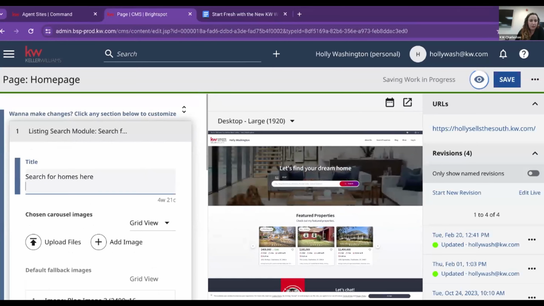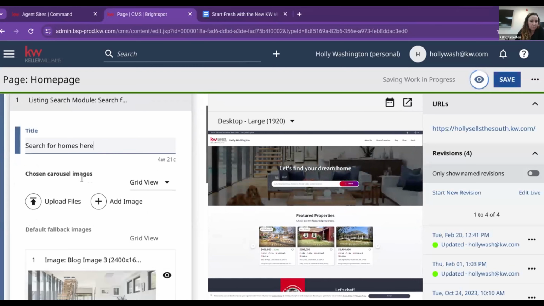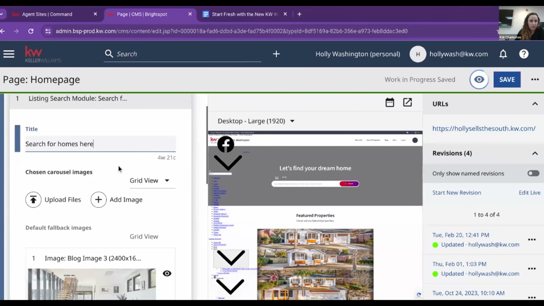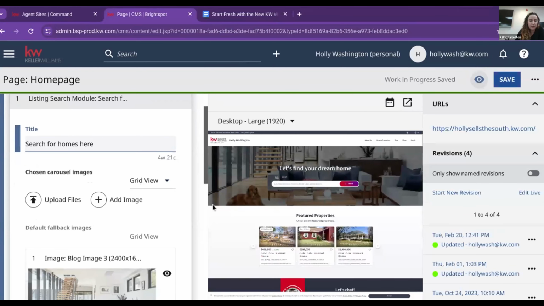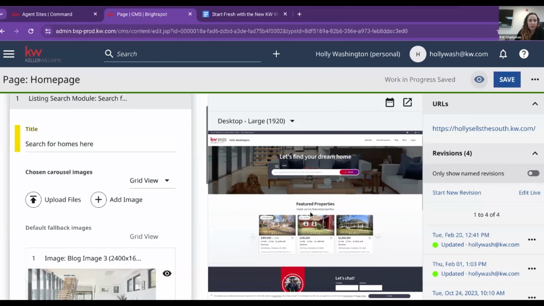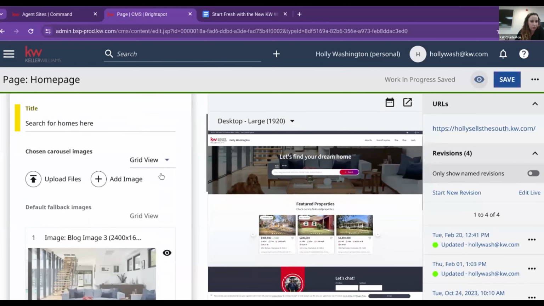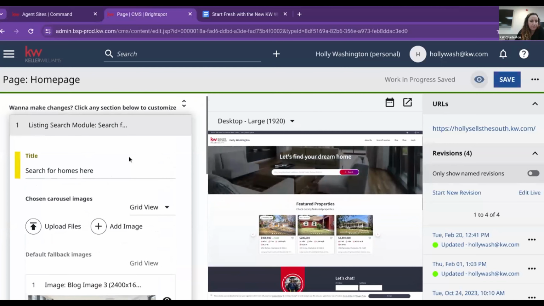I can hit enter, I think. Boom. Give it a second. It's figuring out some stuff. I can choose how I want my carousels to pop up. So featured properties, check out my featured properties.